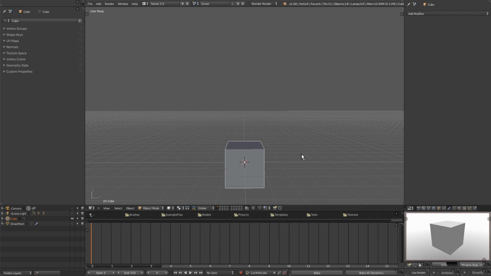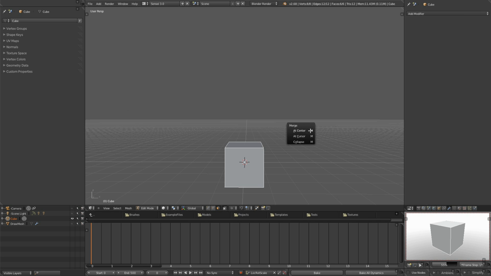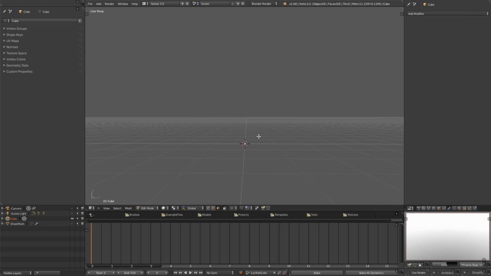Alright, so let's hit Tab to go into edit mode, and then press M to merge, and we're going to merge at center. What this just did was merge every single vertex point into the center of that object. So now this cube object is actually only one vertex point, which is what we want.